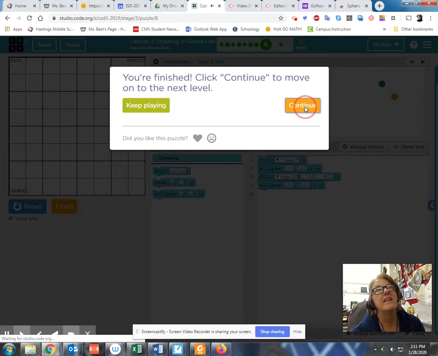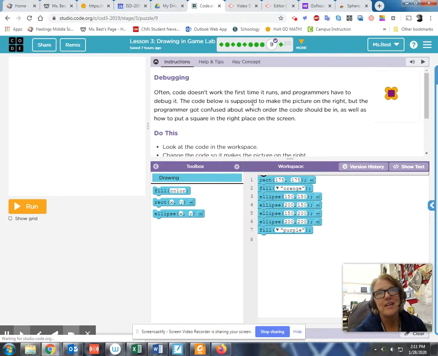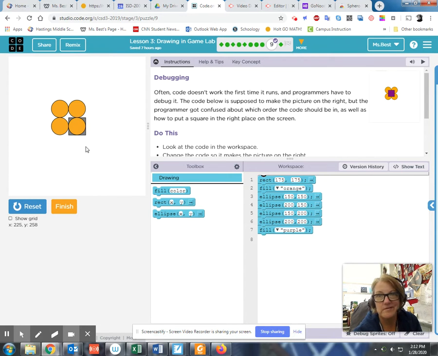Finish that level up, and now you're coming to the end challenge. This one, it says the code doesn't work the first time when it runs. And that's where you have to go run it, look at it, see how you can tweak it, and try running it again. So this code below is supposed to make this picture on the right. Not quite, right? Looks like my flower petals here, these 4 orange circles, are good. But it says it looks like the programmer got confused about which order the code should be in, as well as how to put a square in the right place on the screen.